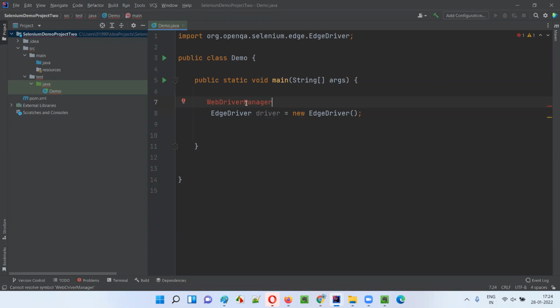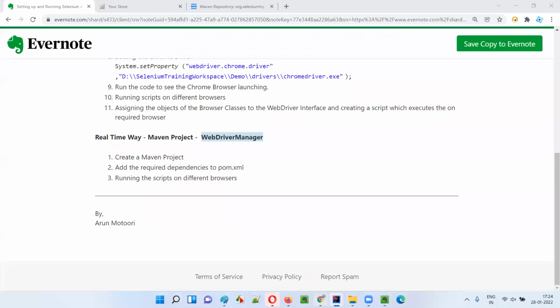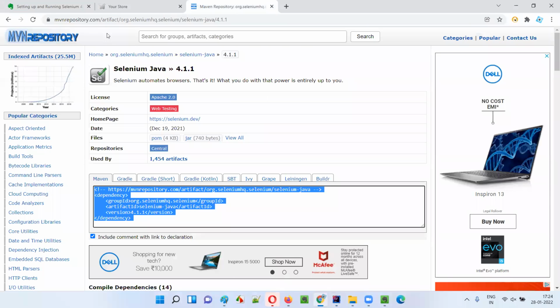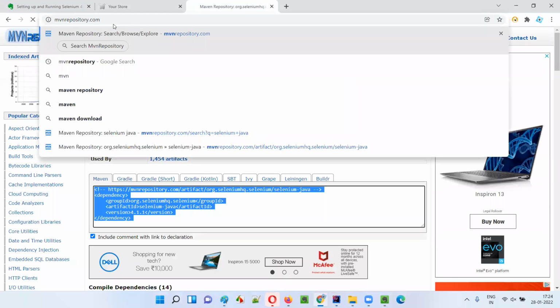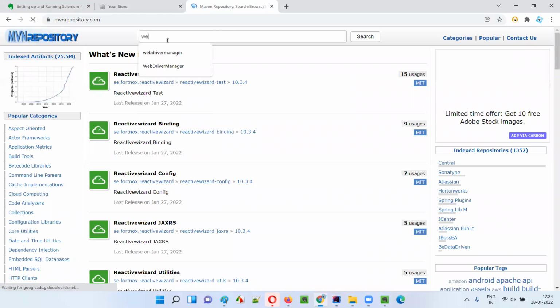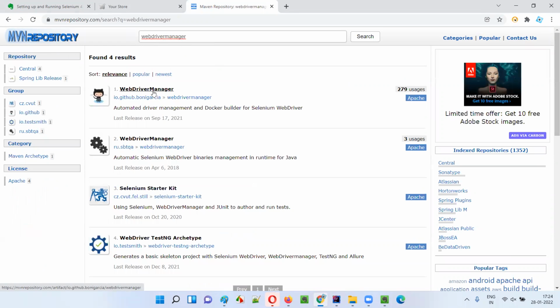WebDriverManager, but here WebDriverManager is not recognized. Cannot resolve, because this project is not configured with the WebDriverManager library. Similar to the Java library and the Selenium WebDriver library, the WebDriverManager library is a separate thing. But from where can I get this WebDriverManager library? Again, go to mvnrepository.com and search for WebDriver Manager. Just simply search for it here, guys. Here you will get WebDriver Manager in the search results.